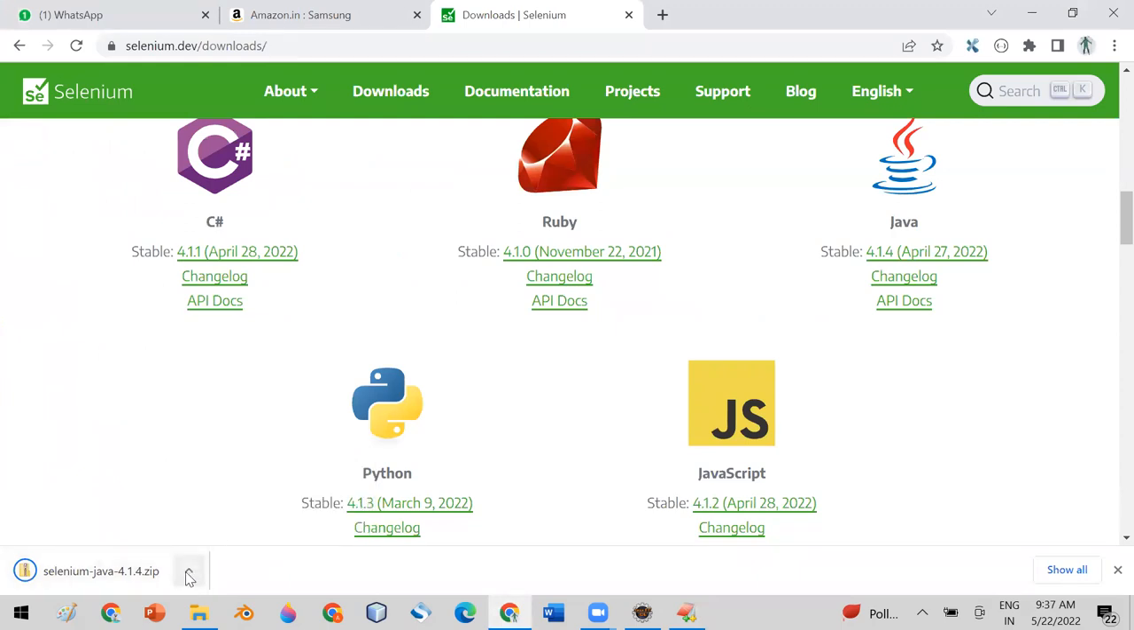Why is it taking so much time? Chalo, it is taking time. Just leave it. I have already downloaded it for the previous session.